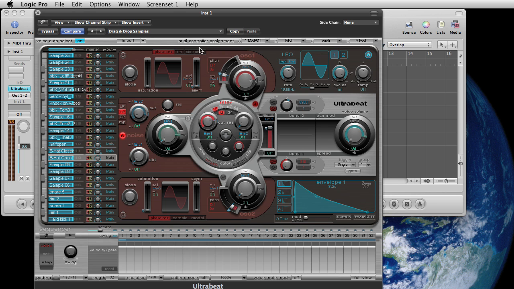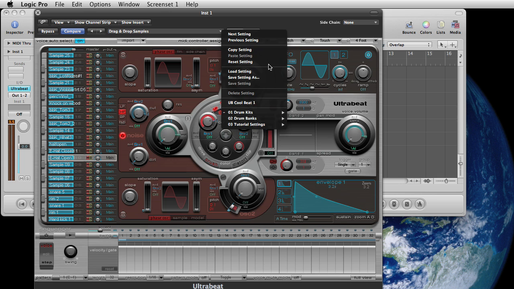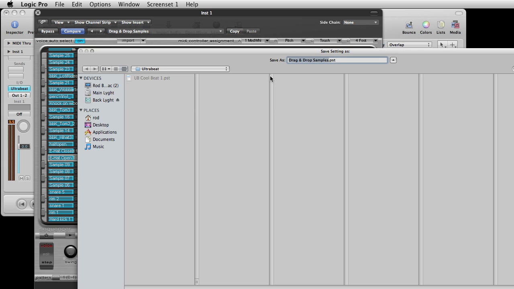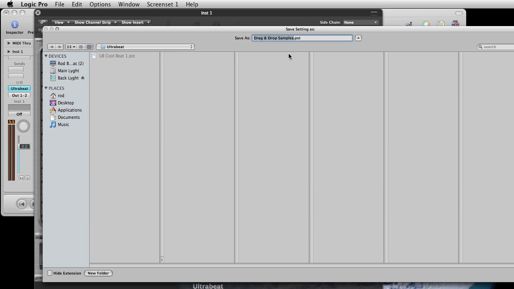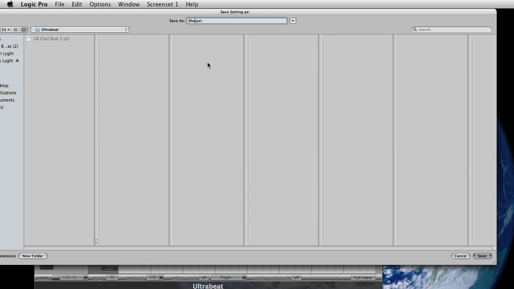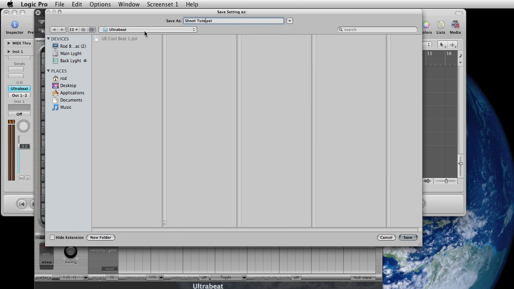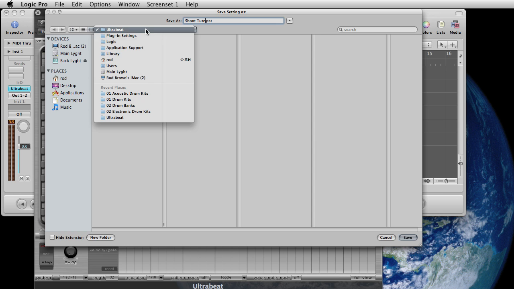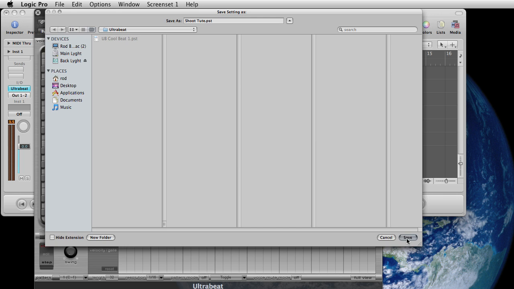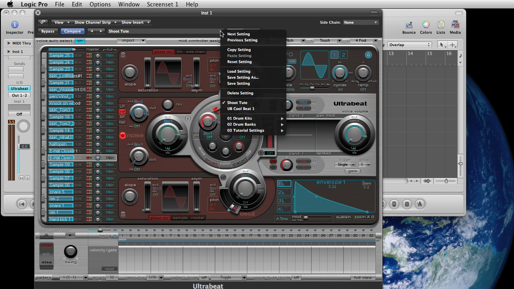So, one more thing, if you come up here and come down to Save Setting As and click on it, it will give you the standard box. And just go ahead and name it. I'm going to call it Shoot Toot. Now it's going to load into the UltraBeat plug-in settings. If you click Save, now if you come up here, you'll see that there it is. It shows up in this little section right above the factory kits that are available.